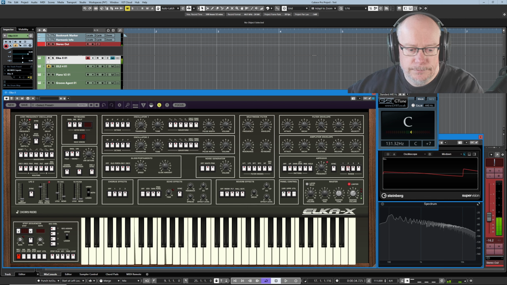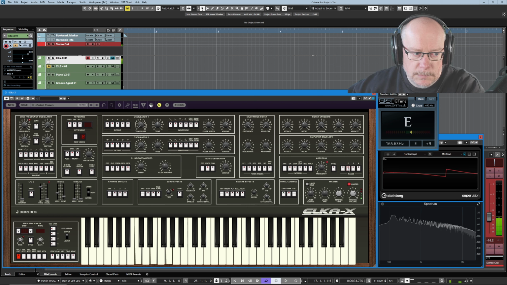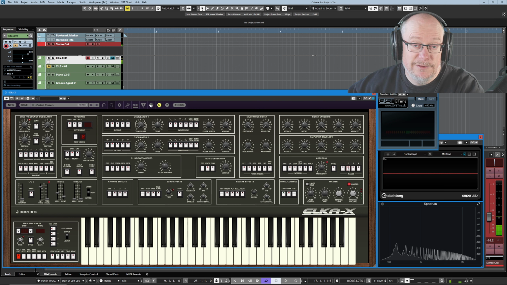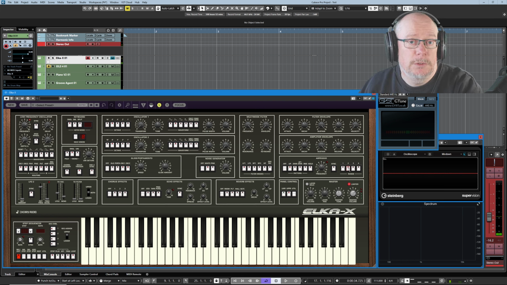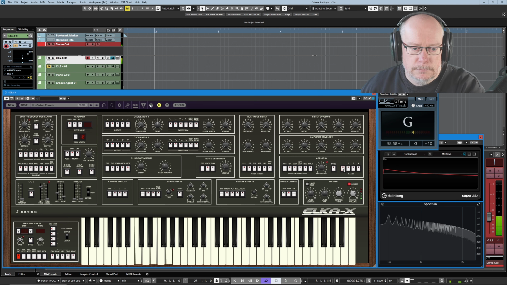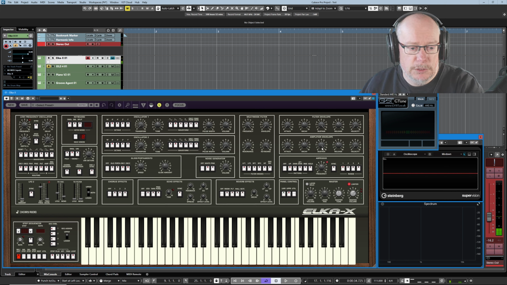Here we go. 1, 2, 3, 4, 5, 6. So it's playing 6 individual notes, 2 clusters of 3. Knock the range down to 1. Now it just plays the notes of those chords.